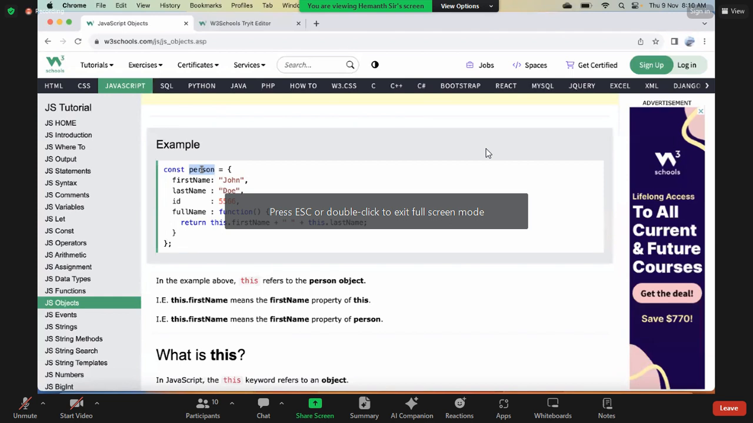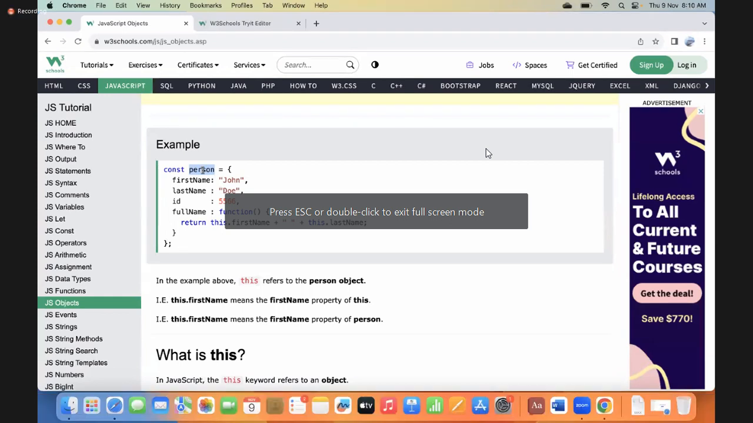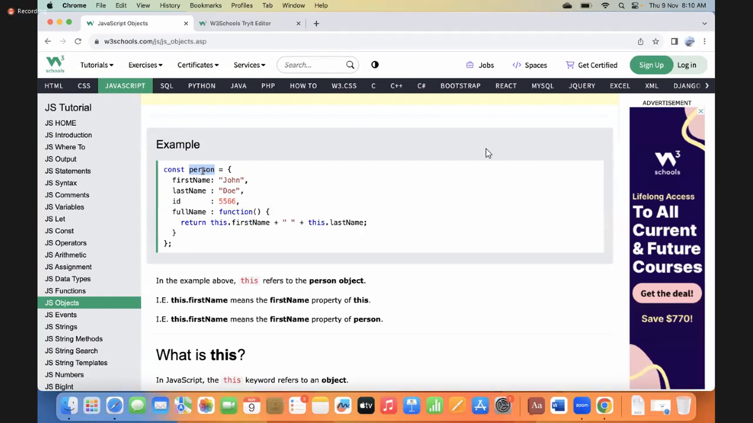Const person. Person is my variable. Which type of variable? Object type of variable. And it can contain multiple values of different data types. Okay. Written this dot first name plus this dot last name.